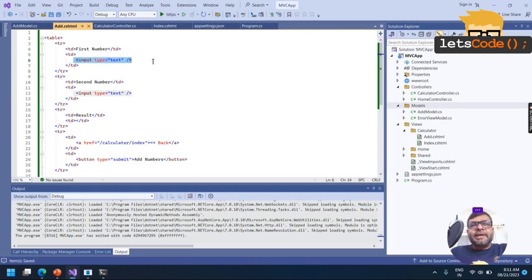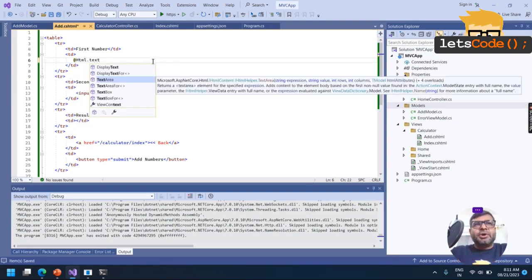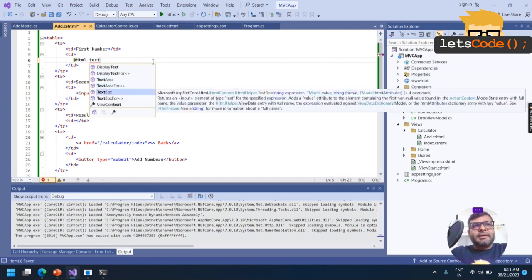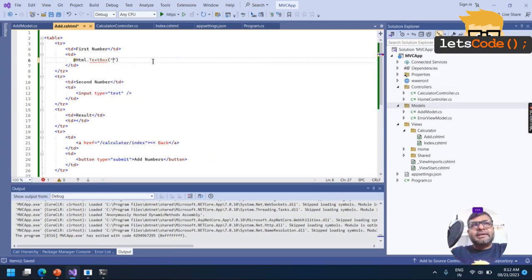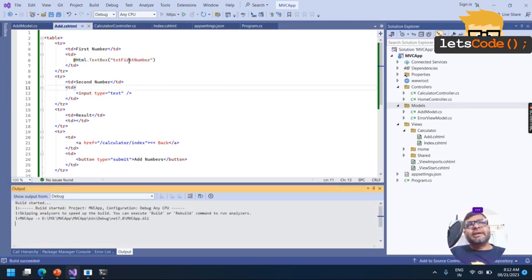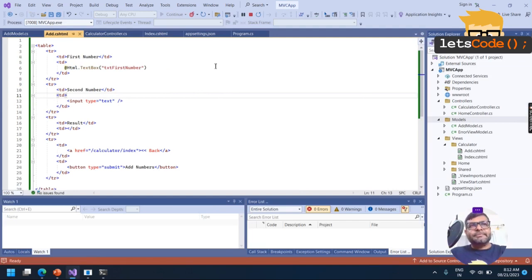So if you see input type text, we don't use it this way. Instead we use Html.TextBox and TextBoxFor. What is the difference between TextBox and TextBoxFor? One is a bound control and another is a non-bound control. So here I can give txtFirstNumber. This means the name of the field. That's it. When I am compiling this, let me compile and show it to you. It will create the same input box for us.